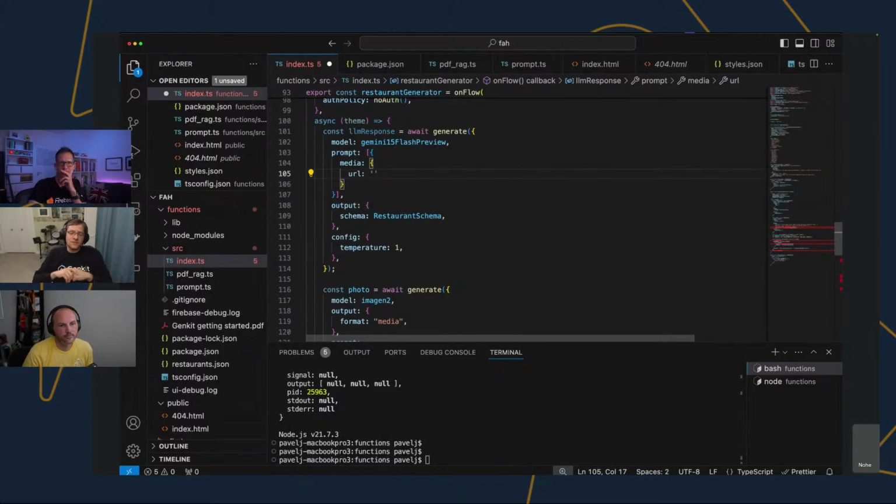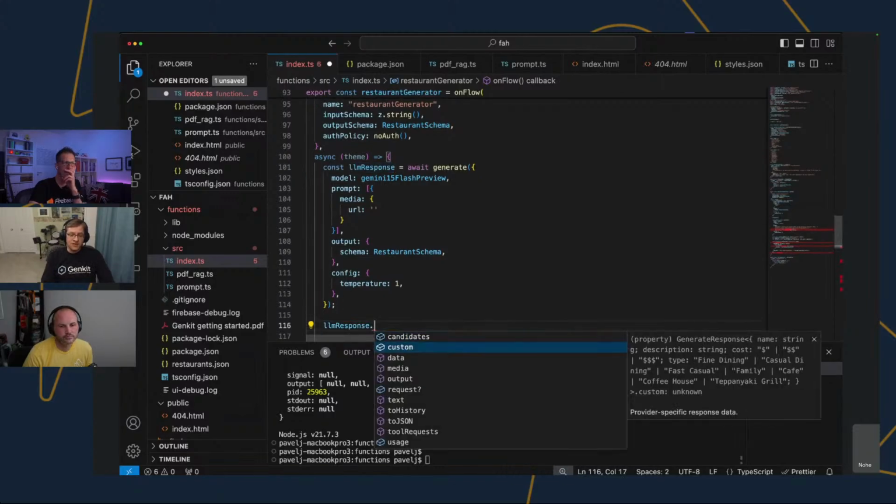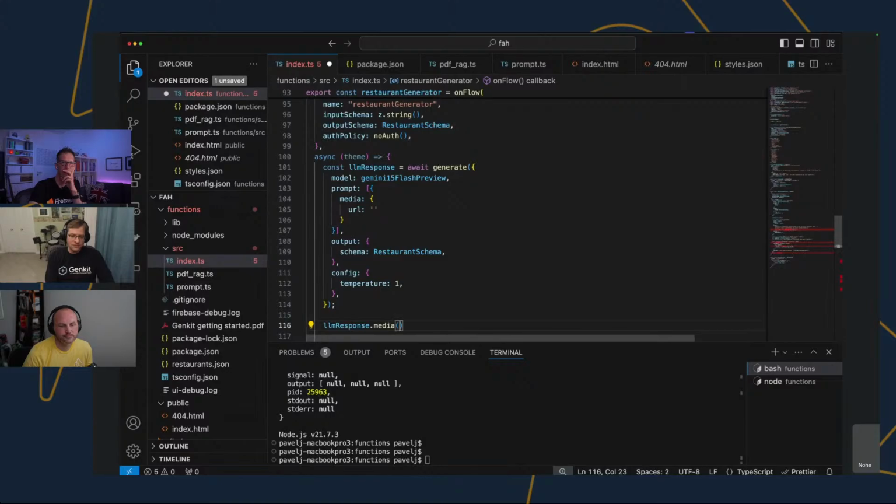And for the output, when we're looking at the LLM response here, you can also extract media from it, right? And media can be pretty much anything as well. It can be given as a URL to maybe a storage bucket where the output is written, or base64 encoded media content.